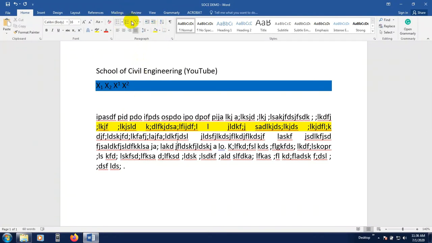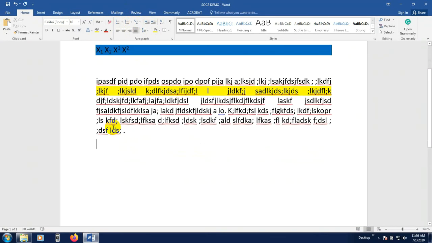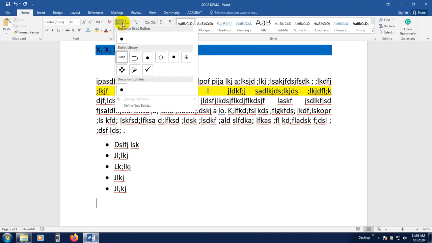After that, here are three important tools I will show you. Suppose you need a list according to your points. If you directly click here on bullets, write something here and enter, write something and enter, write something and enter. Just see here, it will create the list like that. Then press backspace, and it will remove. From here you can also use many options, according to requirement.